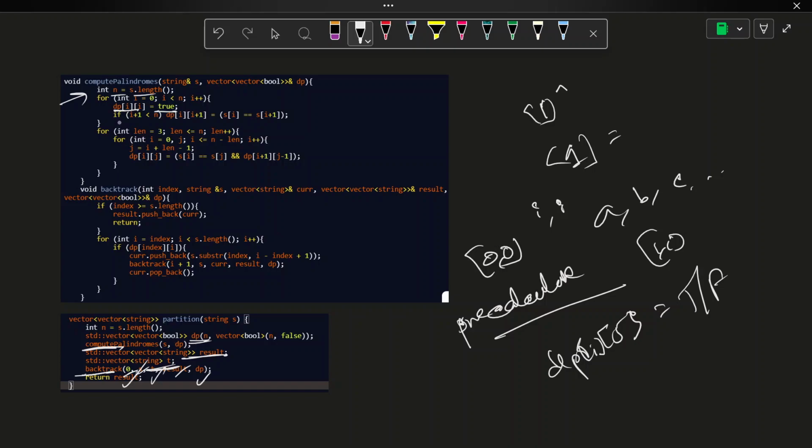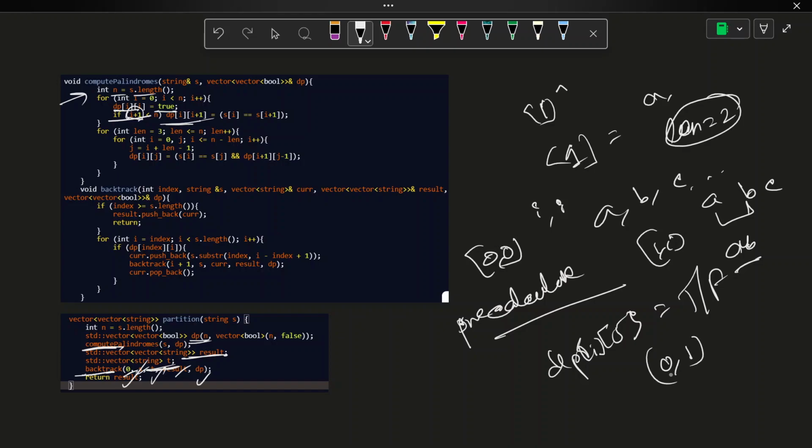Got it? And I also handle length equal to 2. For length equal to 2, what happens for A, B, C? I will check whether the next character is present and whether it is the same. If the next character is present, i plus 1 is less than n, then I will check dp[i][i+1], starting from 0 and ending at 1, so there are two characters. At that time I will check whether the current s[i] is equal to s[i+1], like whether A and B are the same or not. That decides whether it is a palindrome or not. Okay, got it?